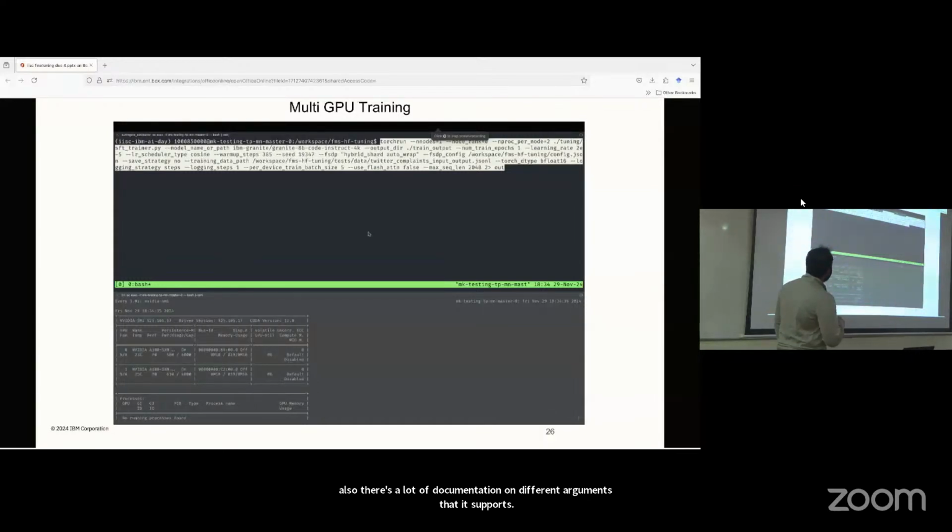But there are a few things I want to bring to your notice. For instance, you can pass in the model name or path directly from the Hugging Face model ID. So we've been using the Granite 8B code model here. And also you can pass in all the typical training arguments like learning rate, number of training epochs, the data path, the torch dtype, the data type of the model that you want to load, and also the logging steps, logging strategy, and whether you want to use flash attention or not, etc. There are a huge number of arguments and features. You can see it in the documentation as well.